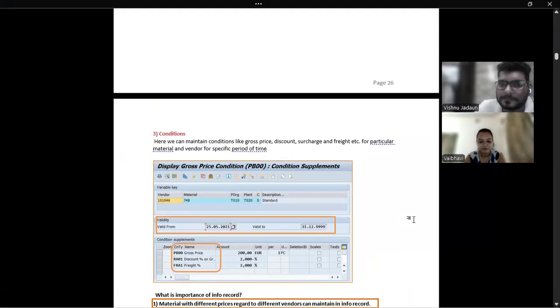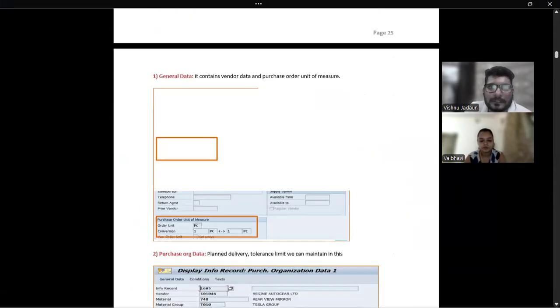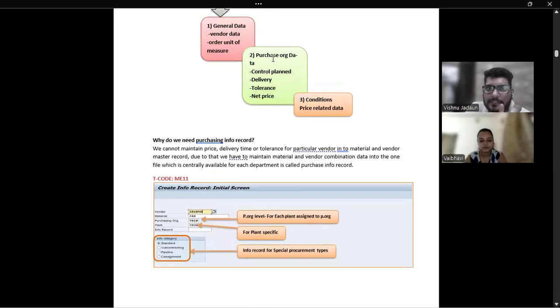Is the screen visible? So the purchasing info record is done. There are three displays. One is general data, second is purchasing organization data, third is condition data.